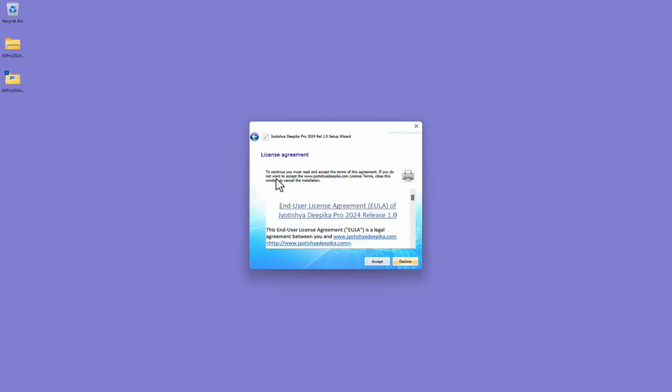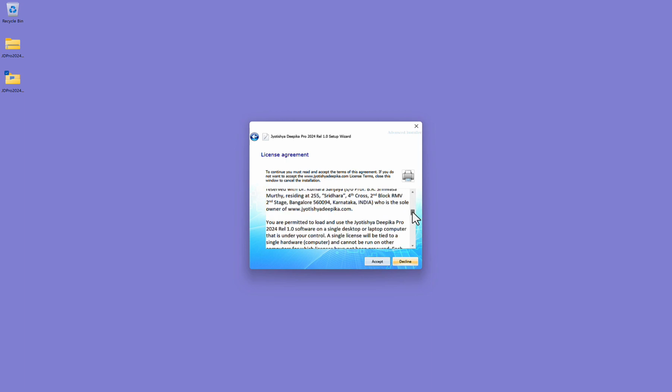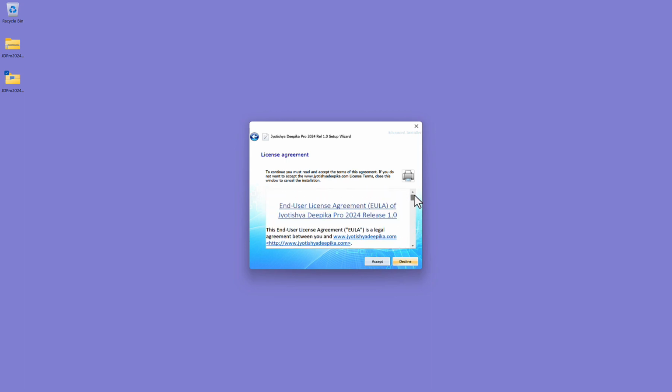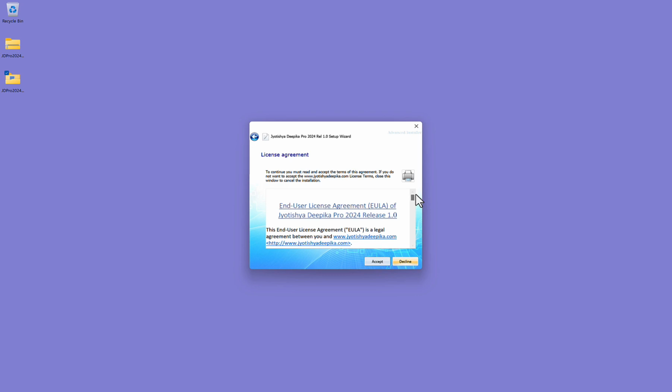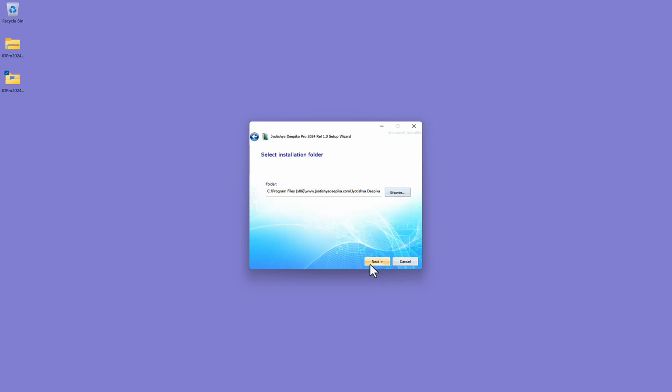Then you will be displayed with a license agreement. If you want to read it, you have to scroll through it. If you want to print it, you can keep it printed. But you have to accept this license agreement in order to continue with the installation. So click the accept button and then it shows you where you want to install Jyotishya Deepika Pro.